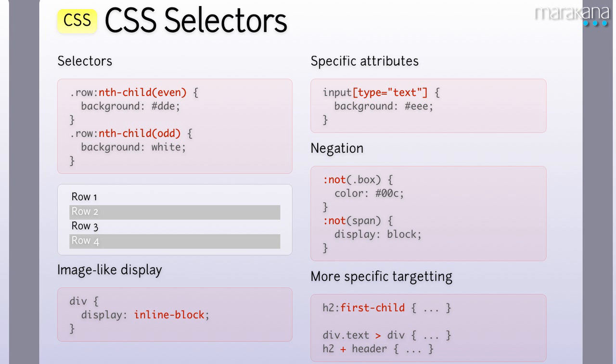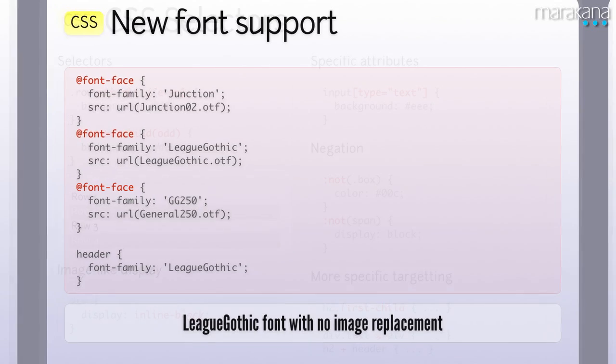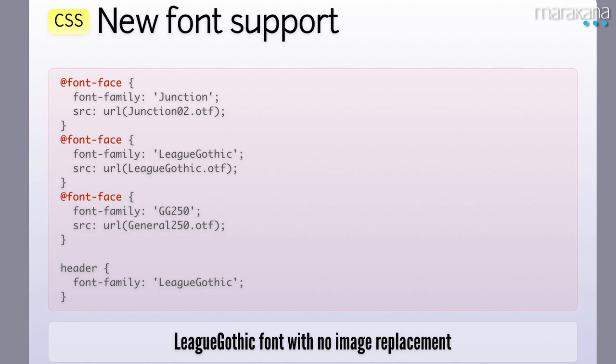One of the cool things, this is actually CSS 2.1, but it's finally arriving. It's taken like 10, 15 years for web fonts to arrive, and they're finally arriving. To use them, you say @font-face. You give your font a name, like we have font-family League Gothic. And then you point it to a font file.